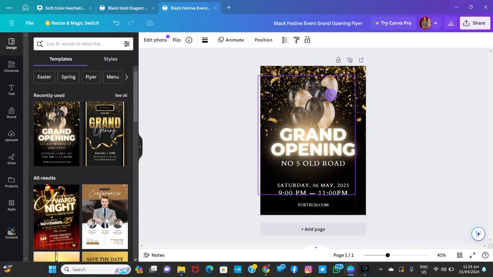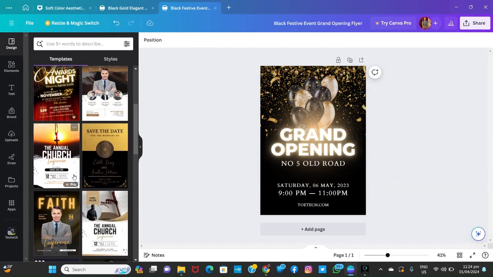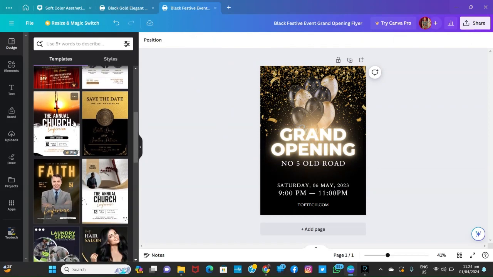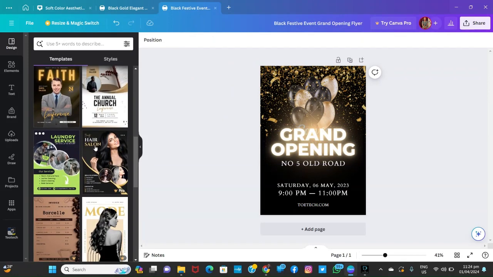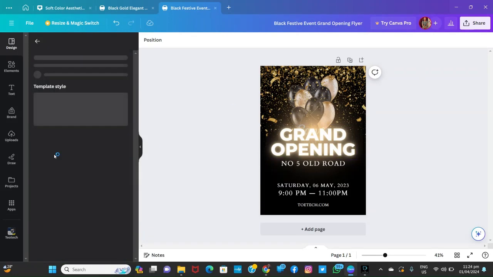You can remove. Have you seen it? You can drag it and remove anything you want. So after everything, see there are other templates here. This one for church, the annual church conference. You can see there is also this one for saloon. So you just click on it, edit it to your own taste. Let's go with this digital marketing agency.